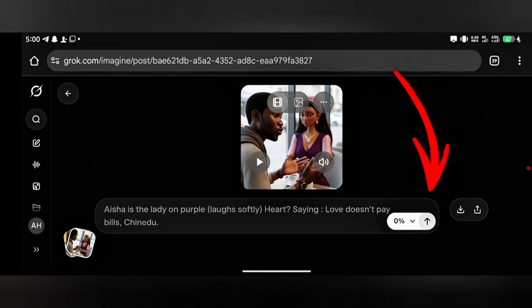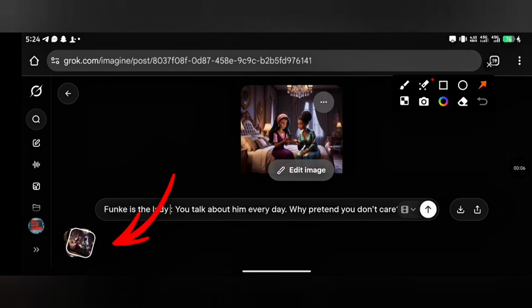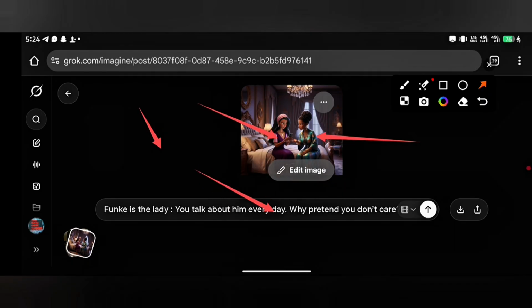Now this is Aisha's turn. I pasted Aisha's own. Aisha is the lady in purple. Then she laughs softly, hearts, saying, you can see. So everything is one after the other. Now this is Aisha and her girlfriend, which is the one I'm doing now. Now I say Funke is the lady. After explaining, just explain to Grok who is talking first. I hope you understand. This is how you will now generate all these very small short clips.